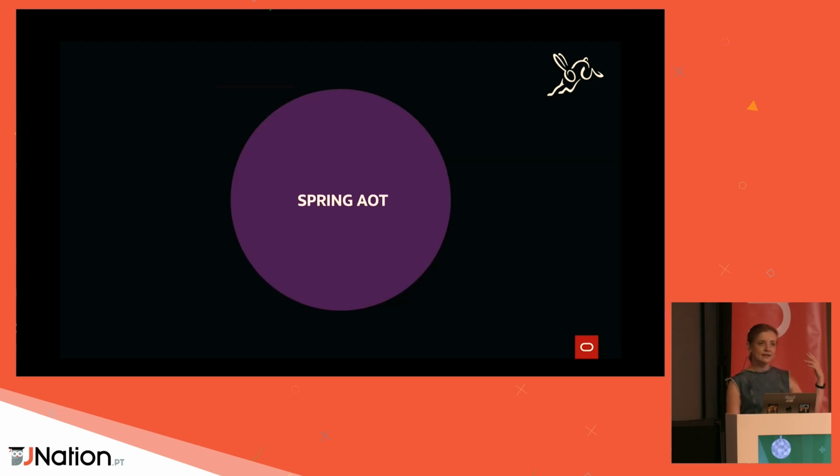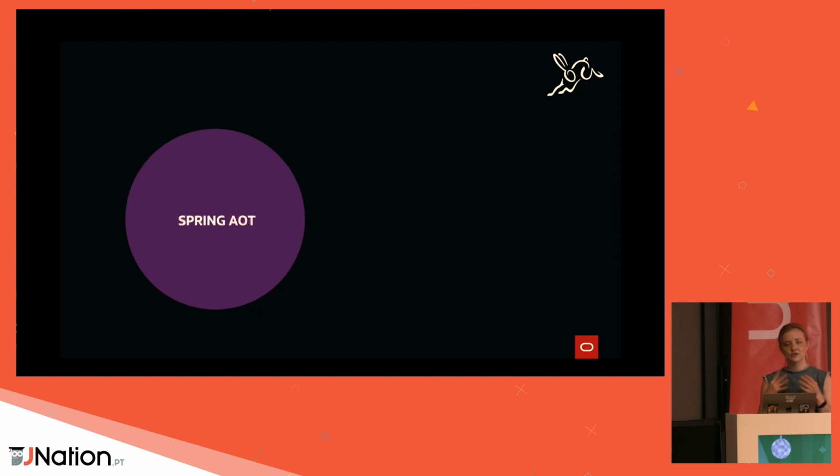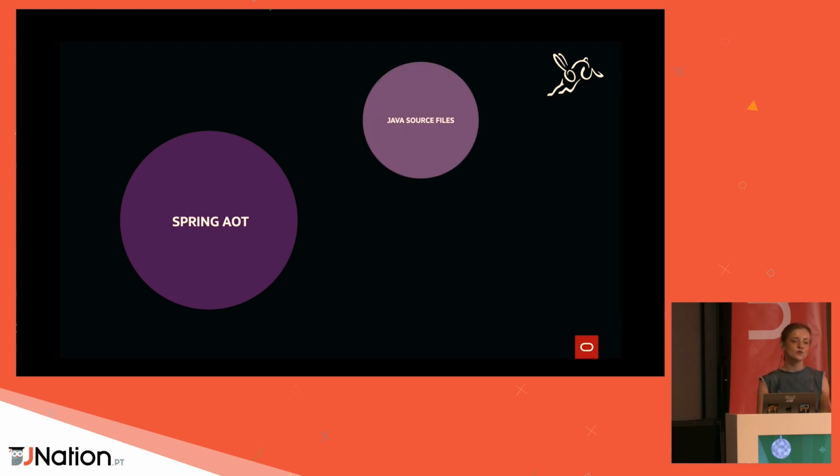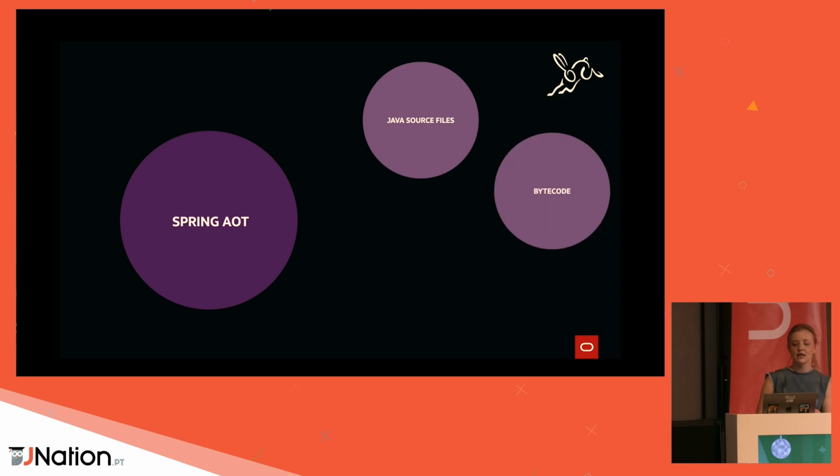What Spring AOT does is, it's a new kind of module engine in the Spring framework, and it works as a part of your build process, where it will look at your application and transform it in a way that is easier for native image to understand and make sense of. As a part of the transformation process, it will also produce three kinds of things. It will produce Java source files. For example, for your configuration, it will transform it into a more functional style configuration that is easier for native image to understand. It will produce bytecode for things like proxies.